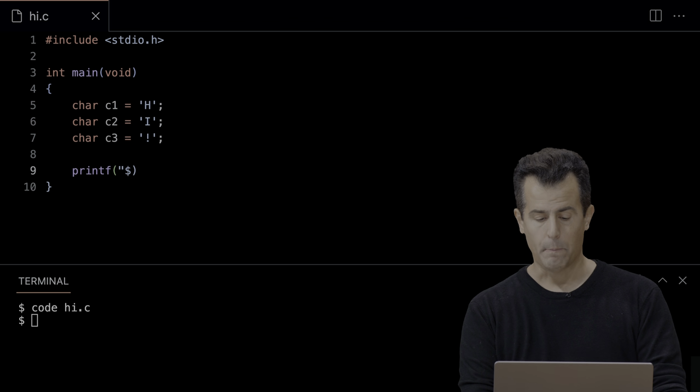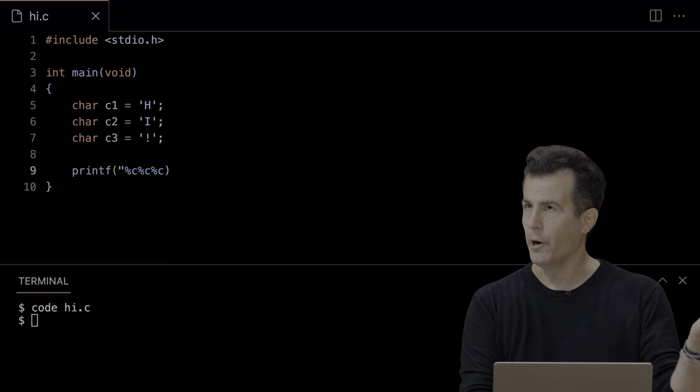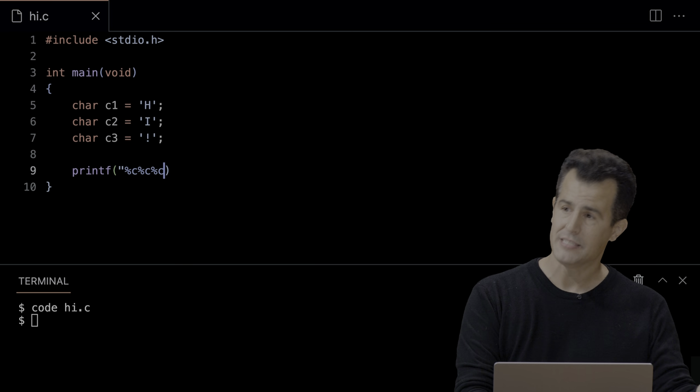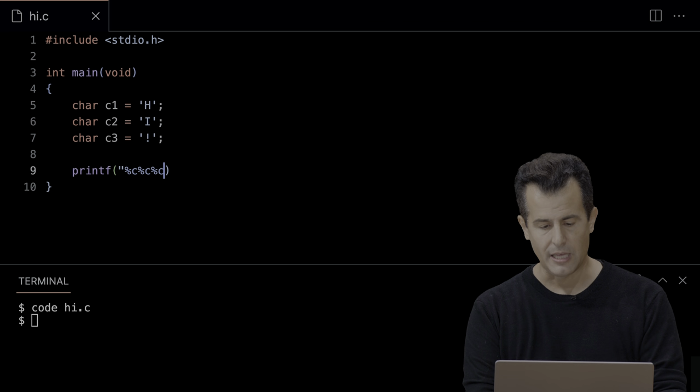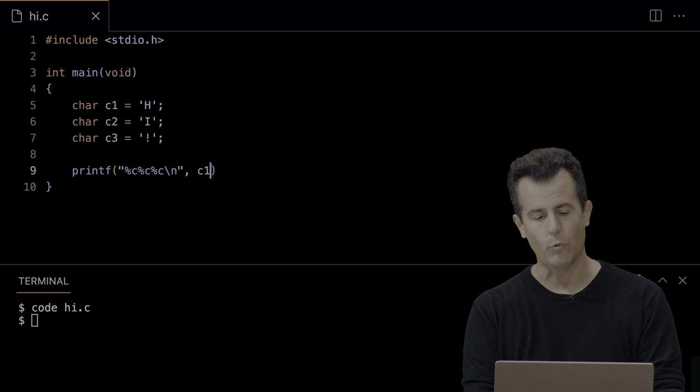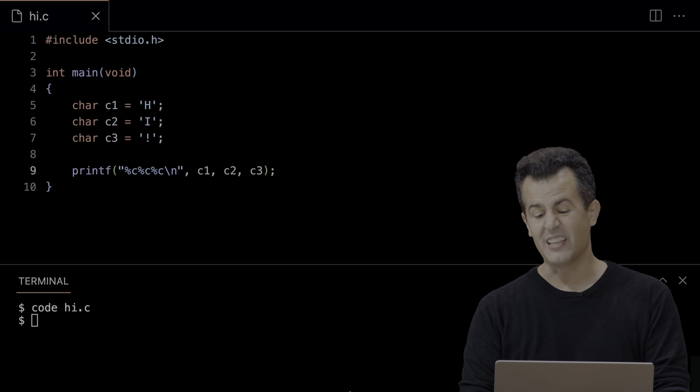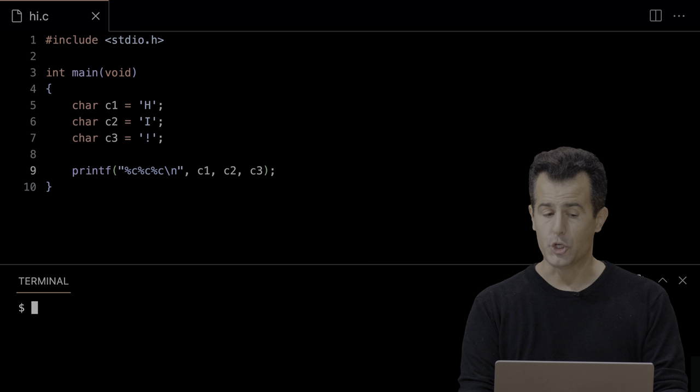But I could do this. Percent c, percent c, percent c, which we haven't seen before. But percent s is string, percent i is int, percent c is indeed char. So let me put a backslash n at the end for cleanliness, and now do c1, c2, c3. So this is like a char-based version of printing a string.